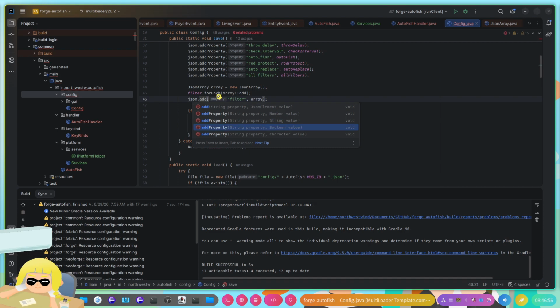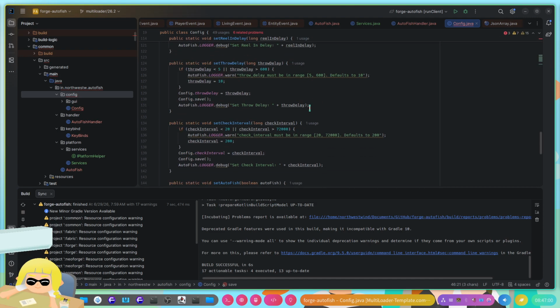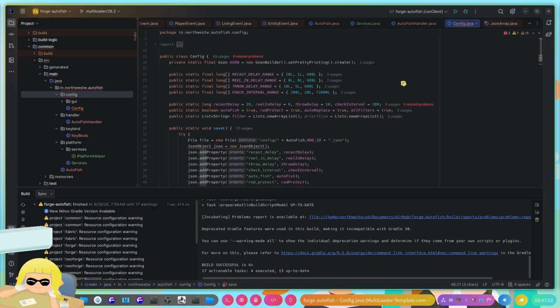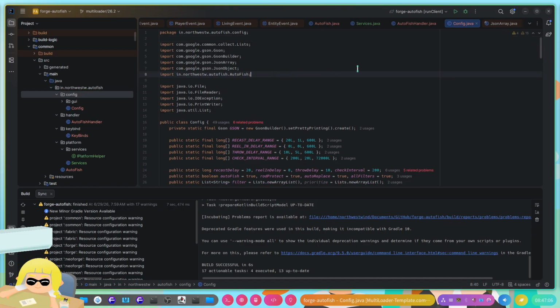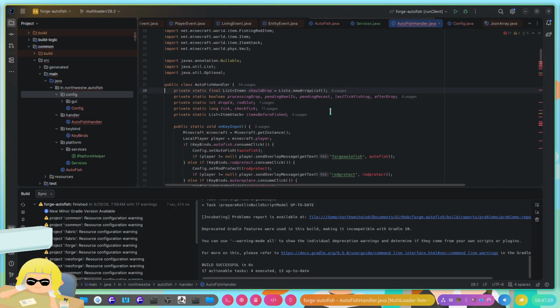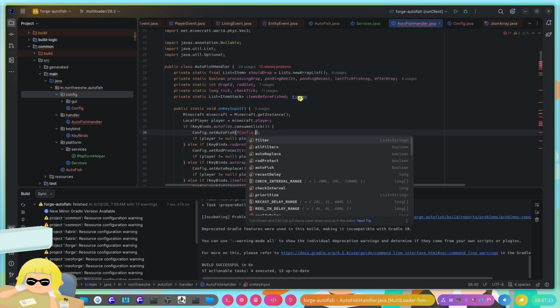Maybe it works with property. No, it doesn't. It must be add if you use JSON elements. Okay. Only error is in import because we're still importing the old stuff. There you go. Now this is error free. Now this is error everywhere.